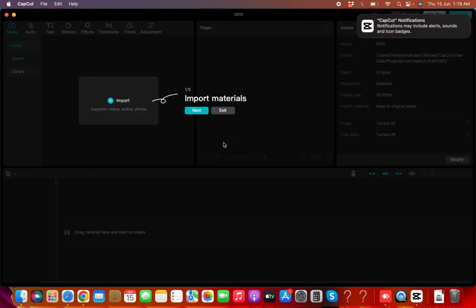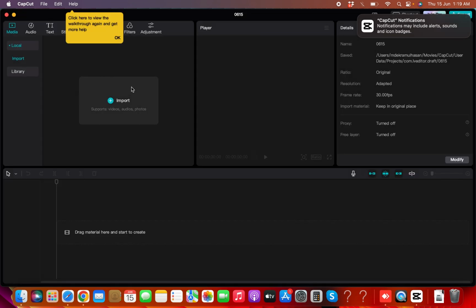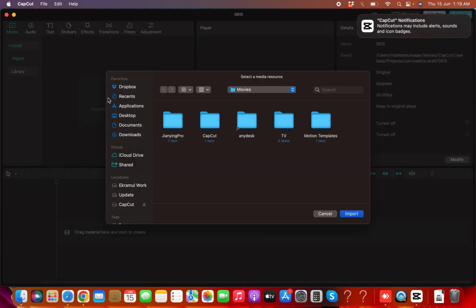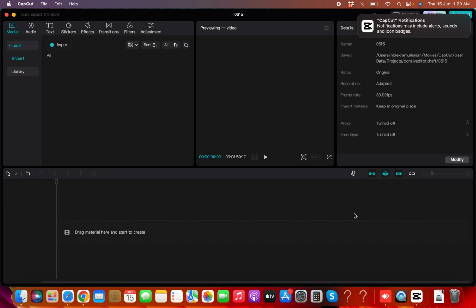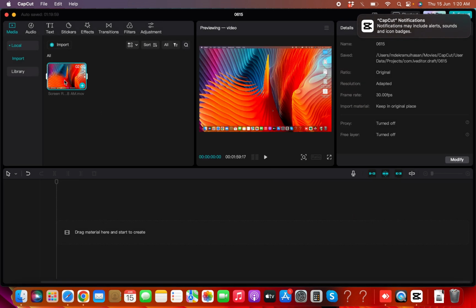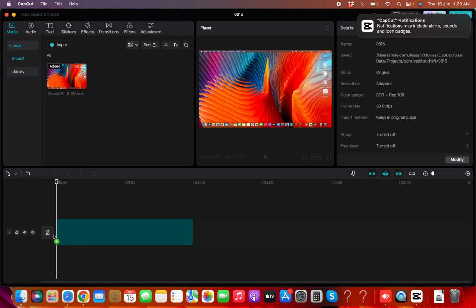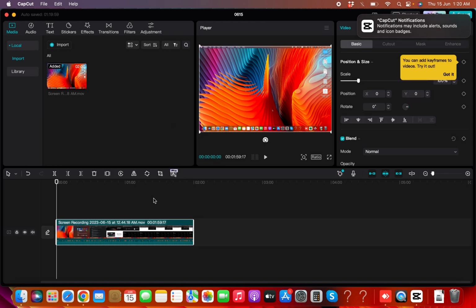To open, just import file from your desktop and drag and drop this on here, and now you can enjoy your editing process.